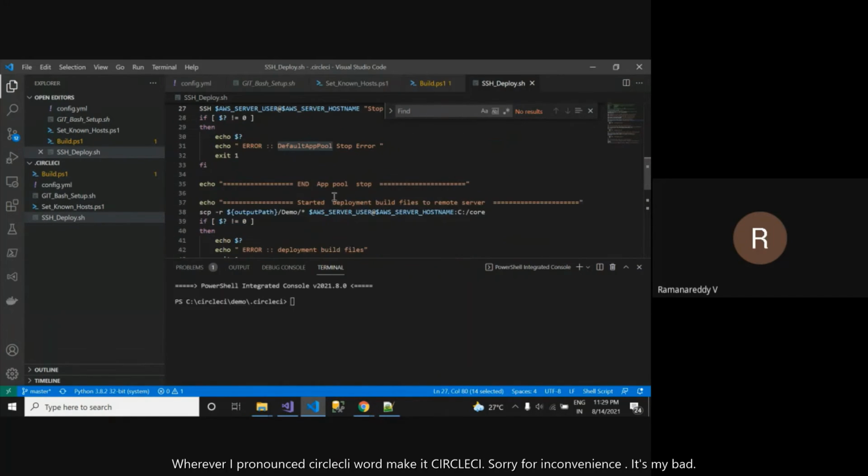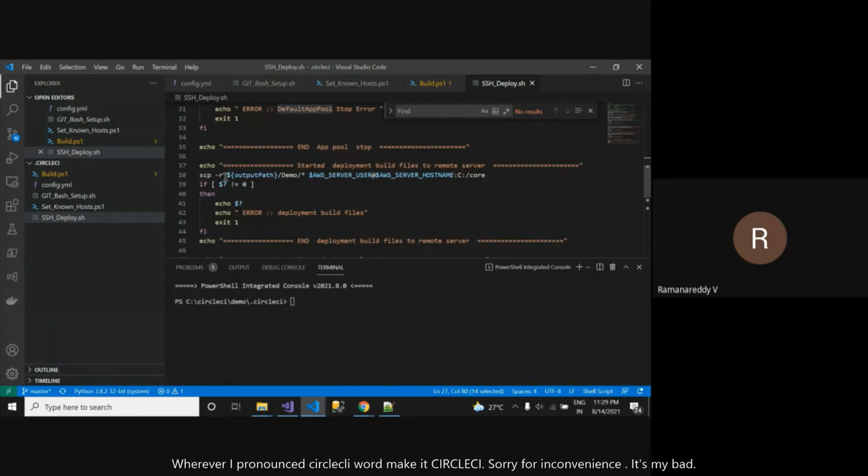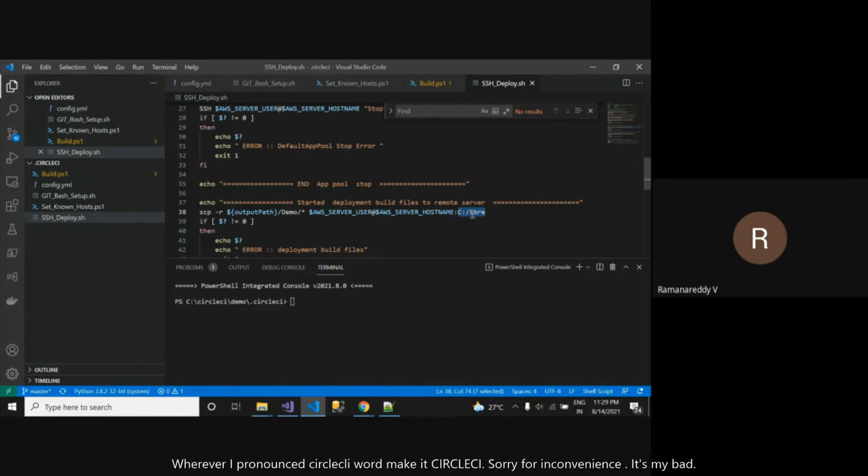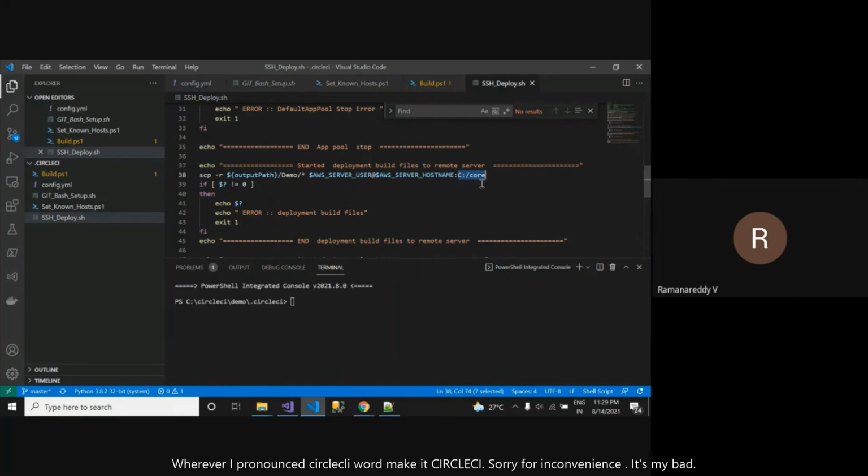After that, we are pushing our local artifacts. Our job is build, so after building it will generate some artifacts, right? We are pushing our artifacts to this directory. This is my remote server directory. We can also read this from CircleCI project-level environment variables. For the time being, I hard coded it here. For best practice, we need to read this path from environment variables only.